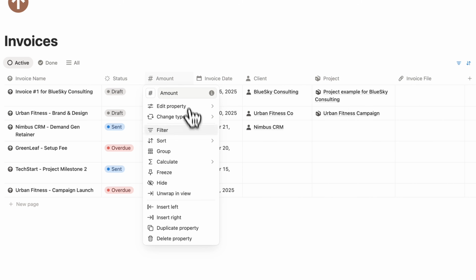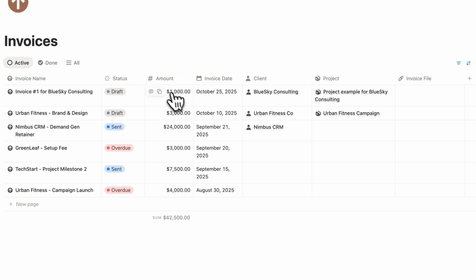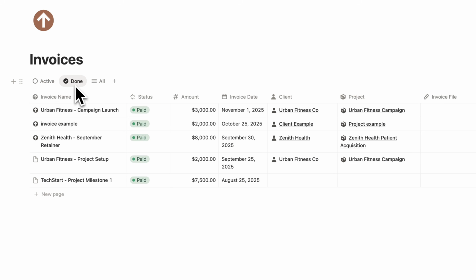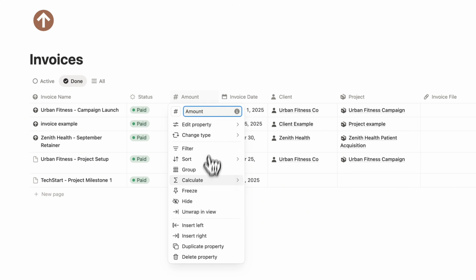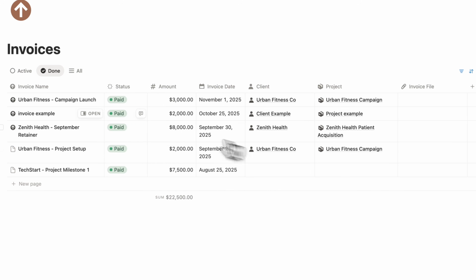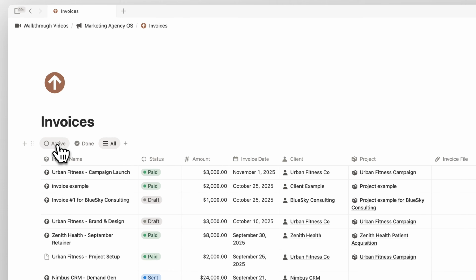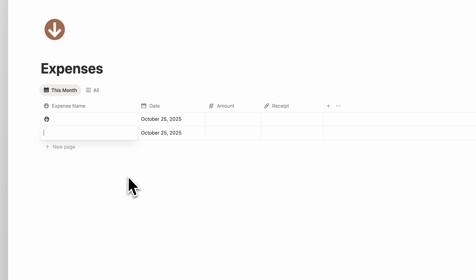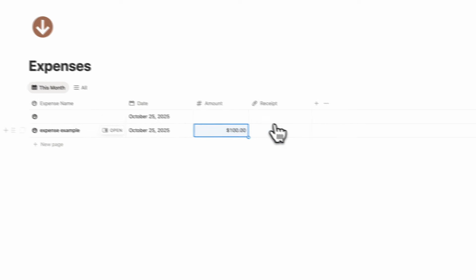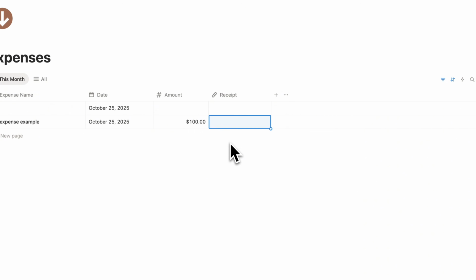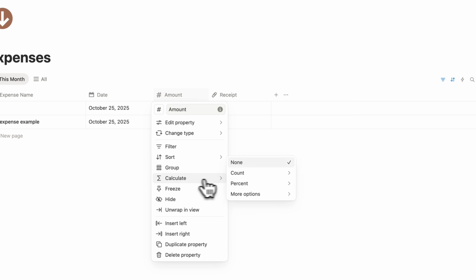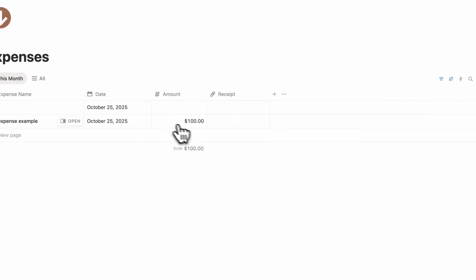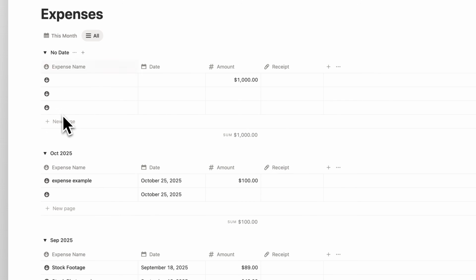You can as well calculate the sum of the invoices, so you know this amount has not been paid yet. This is the done view. You can see how much is paid as well, and you can see the list of all the invoices. For expenses, you can log monthly the expenses that you have. You can set the amount and you can put in the receipt here, so everything is going to be organized here. You can also put this as a sum, so you know how much you spent this month, and you have the monthly expenses.